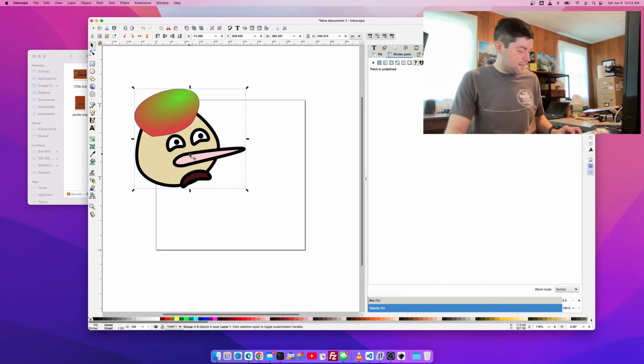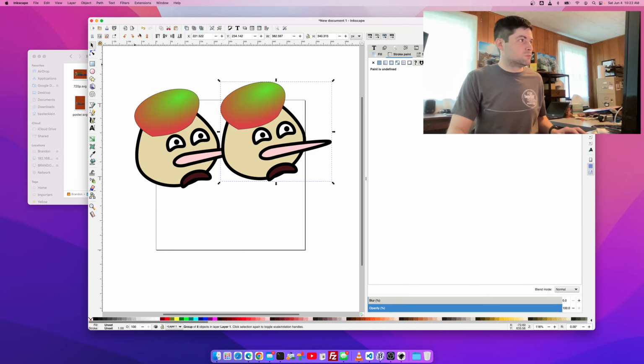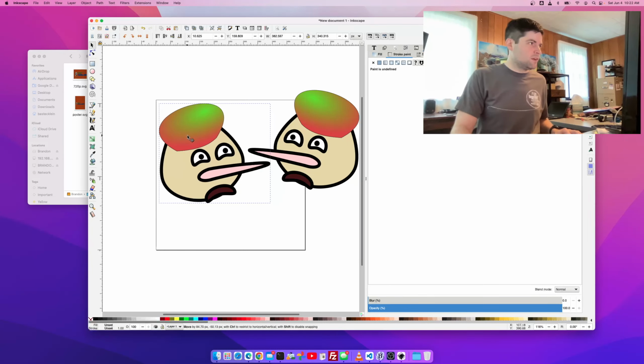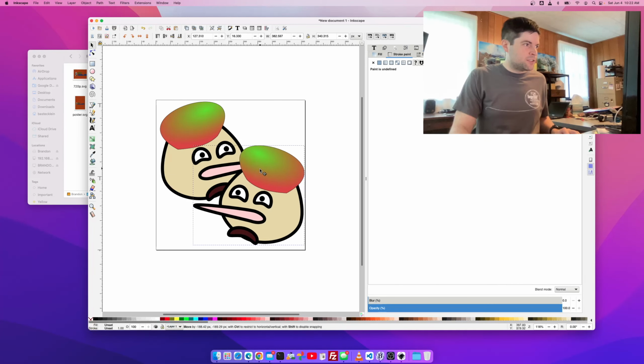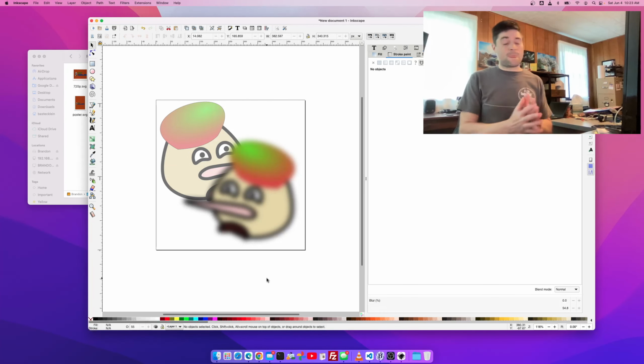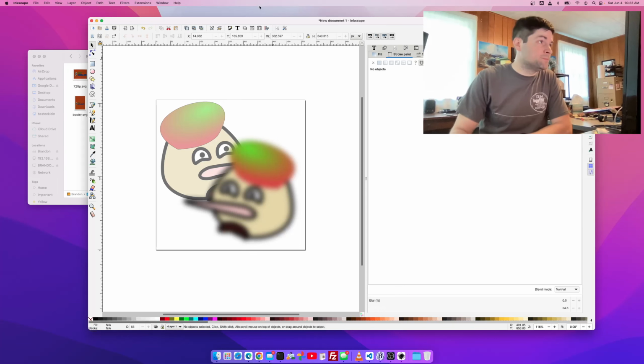I can duplicate that with Command or Control D. Now we have another one. We can flip it. Now they're both kind of looking at each other. We can layer them on top of each other. We can make this guy blurred. Make this guy half invisible. And so now we have two crazy looking guys that we made.